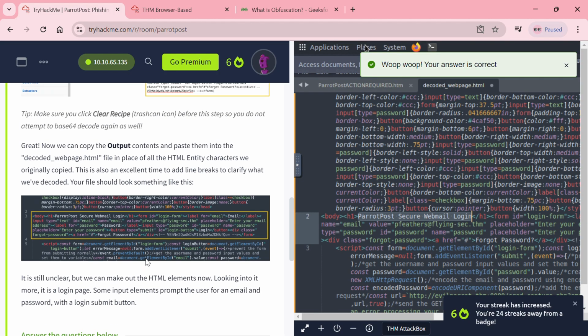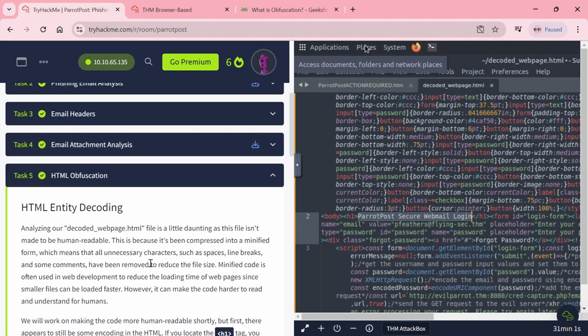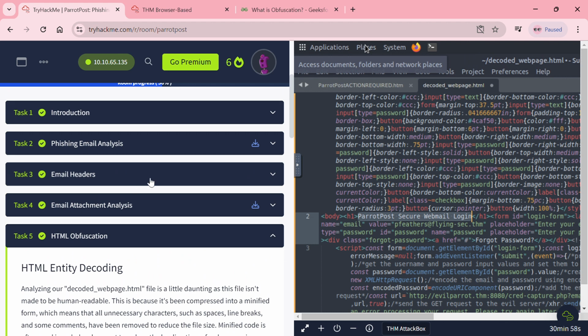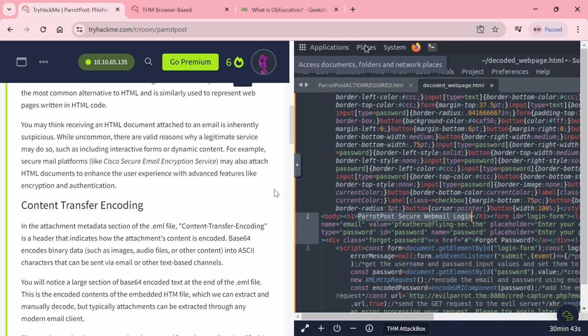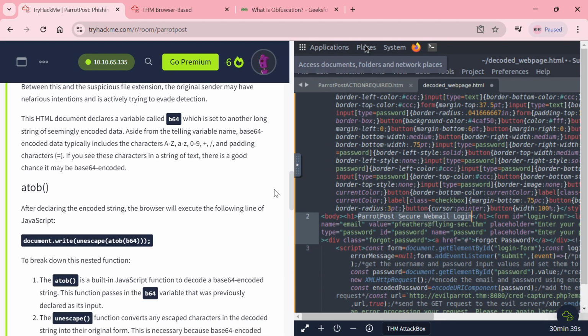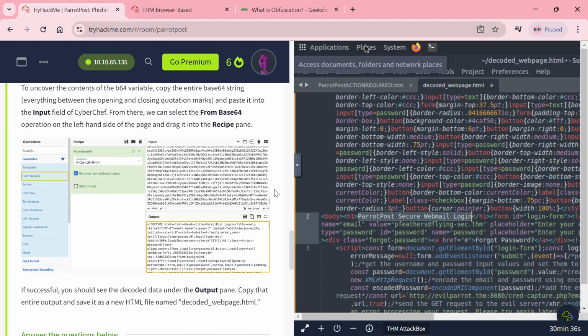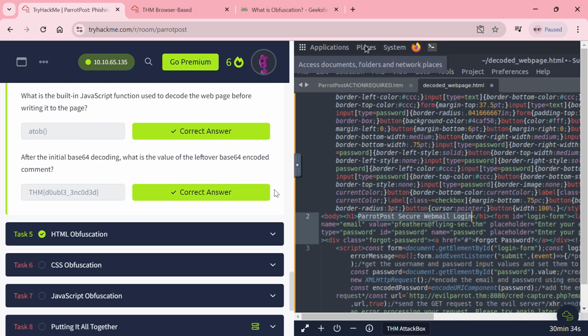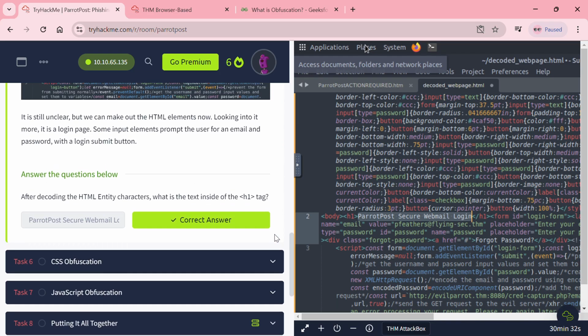So in summary, what we did today was, after we analyzed the headers for the email, we noticed that we had an attachment for the email. So we downloaded the attachment and we are trying to reconstruct the attachment into what it is supposed to be. First, we did a Base64 decoding. That was what we did here. After that, we realized that we have some HTML entity encoding, just as a way of HTML obfuscation, right?